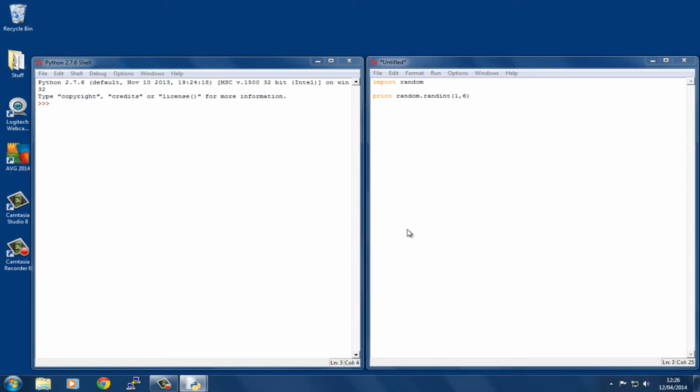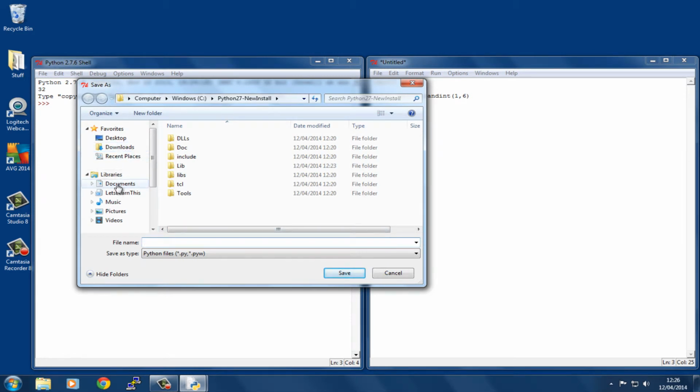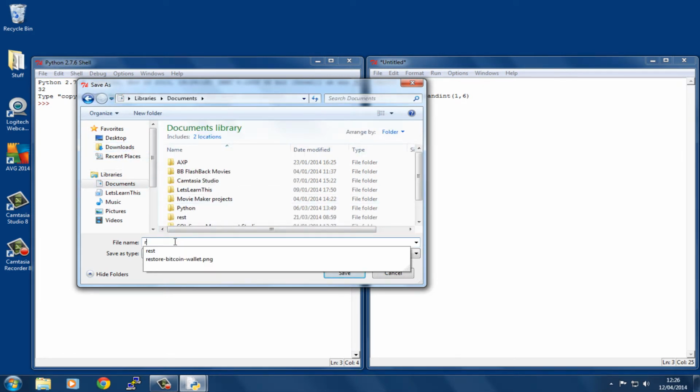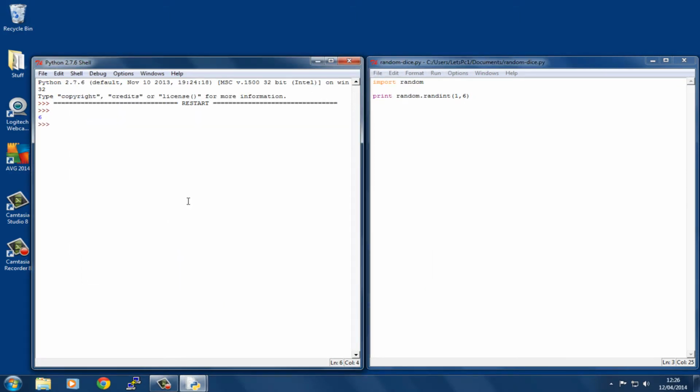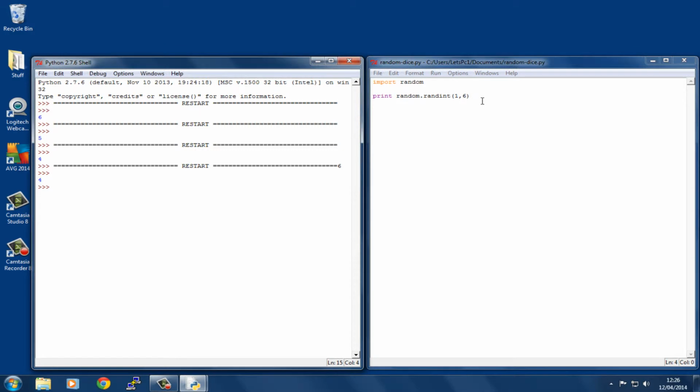So first we need to save it. Save yours in a sensible location. I'm just going to put it in here for now. random-dice.py. Okay. So there we go, the program ran, and we rolled a 6, lucky eh? Let's run it again, and we rolled a 5 that time. So you can run this as many times as you like, clicking F5, and rolled a 4, and we rolled another 4, we rolled a 3. So there we go, we've seen it in action.